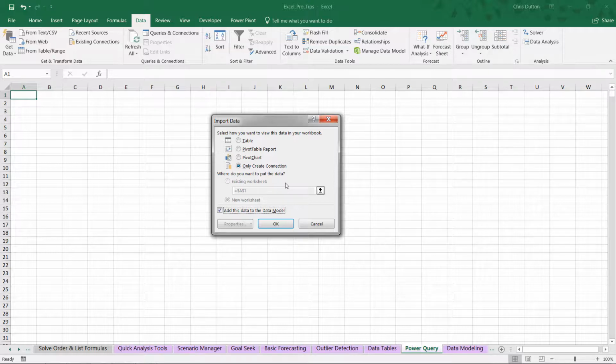Now, if I didn't want to load this data to a worksheet and actually store those rows, those observations, in rows and columns, what I could do is only create the connection and drop it into the data model. Now, note, you may not have access to the data model depending on the version of Excel that you're using. And in this case, I want to reserve the data model conversation for a different pro tip. So for now, we're going to use the table option and actually load this filtered data that we created right here into our existing worksheet, the Power Query worksheet, in cell A1.